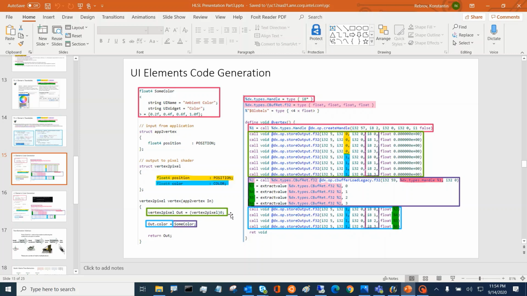Now, in the HLSL code, vertex to pixel out is declared as being initialized to a zeroed out structure. We use a C-style cast to convert that 0 into a value the size of the struct, all zeroed out. In the DXIL code, this is represented as moving a float 0 value into every single element in that structure. The element ID 0 is for the position, and it is 1 for the color.